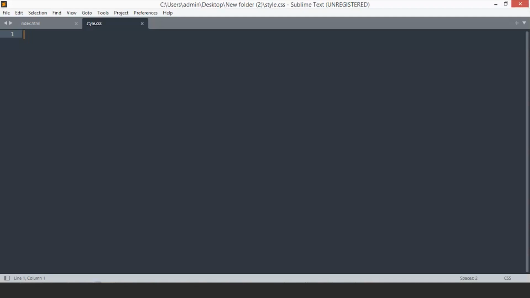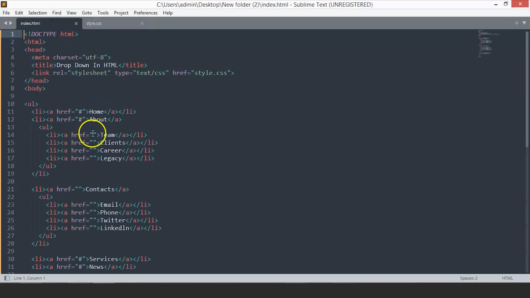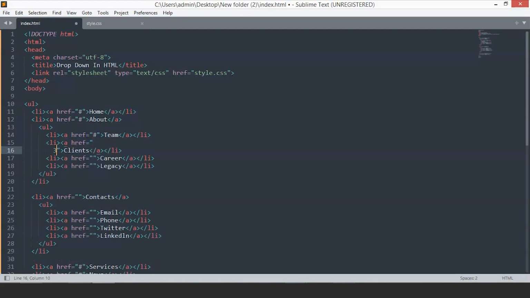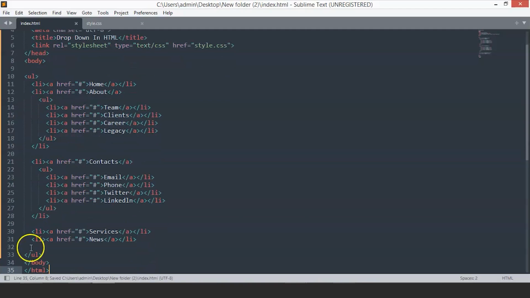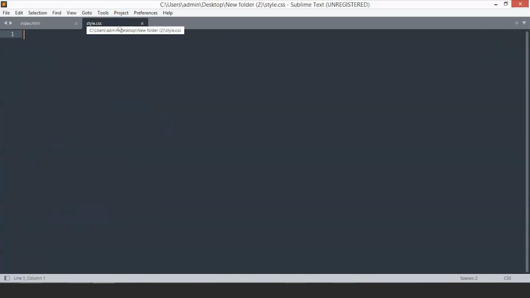Okay, we have forgot to add the hash inside these anchor tags. Just mention hash everywhere. Okay, save the file, go back and refresh. Okay, so you can see we have this HTML ready. Now let's go back to the CSS and design these drop downs.